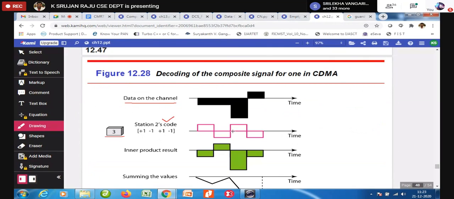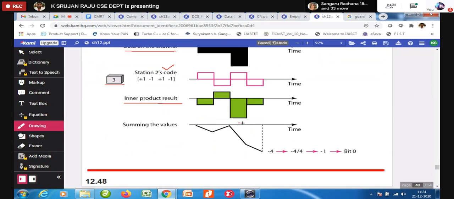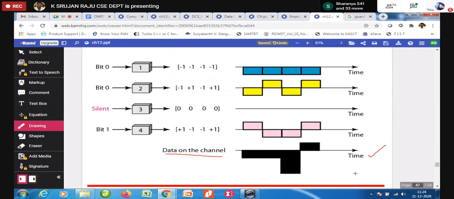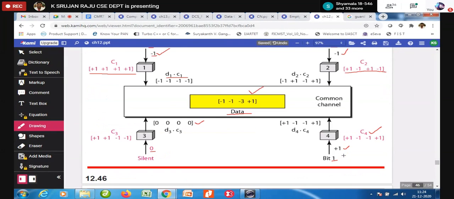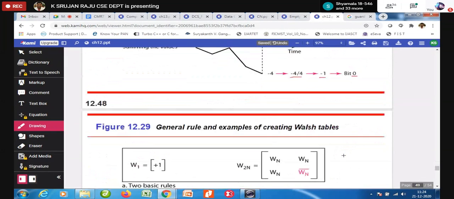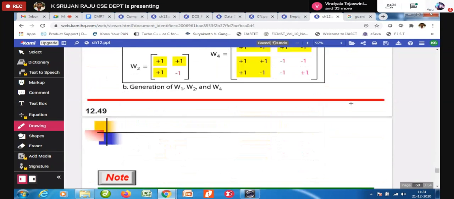Here, when you use the inner product result, you get -4, and -4 divided by 4 is -1. -1 is nothing but the bit that was sent with this particular station 2, that is 0. So you get 0 over here. This is how exactly it happens.